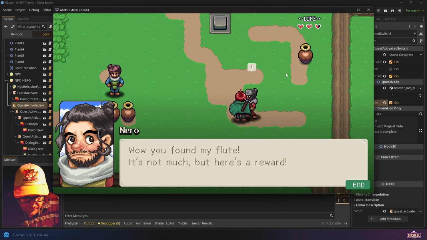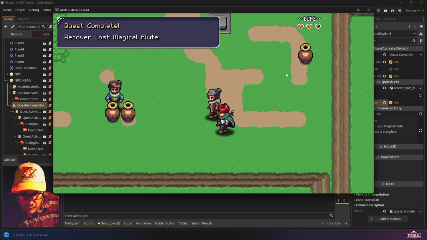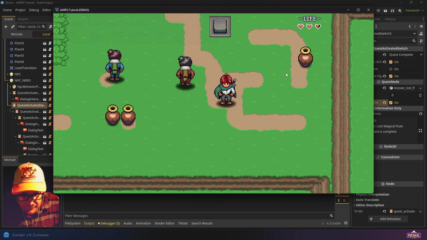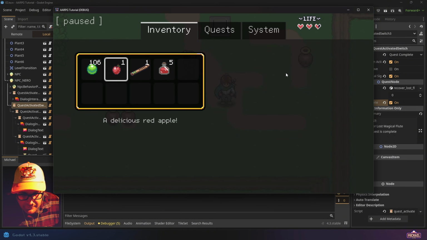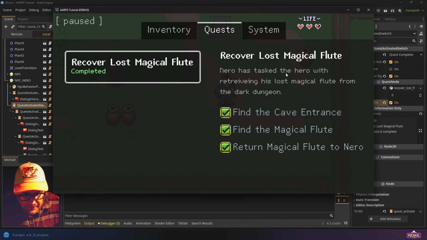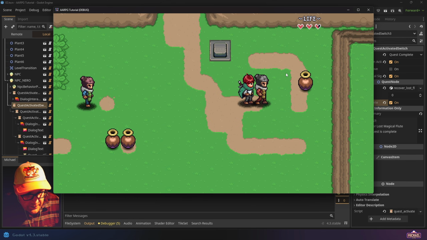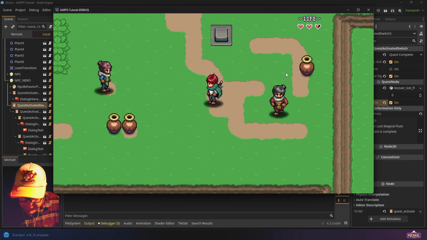Wow, you found my flute. It's not much, but here's a reward. Quest complete. Recover lost magical flute. We got our quest rewards, right? We might want to remove the flute. I don't know. You could figure that out. I guess we need to build a way in to do that real quick. But everything else worked, and the quest was completed. Okay? And he no longer talks to us because we've completed his quest.